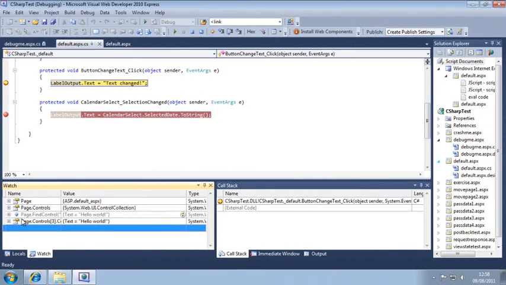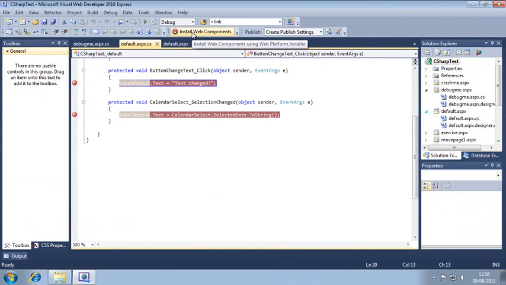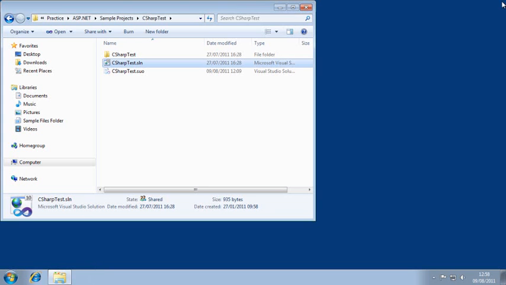Stop debugging and close Visual Studio. You've now completed Lesson 3.6. Understand the page object.